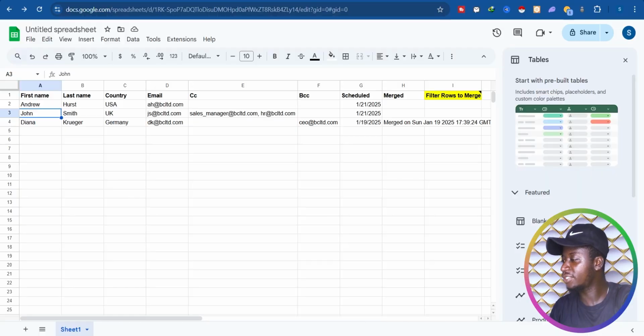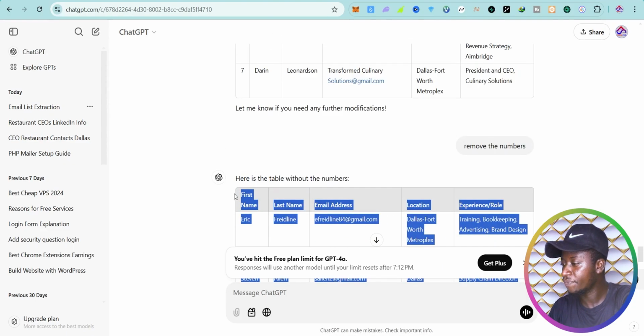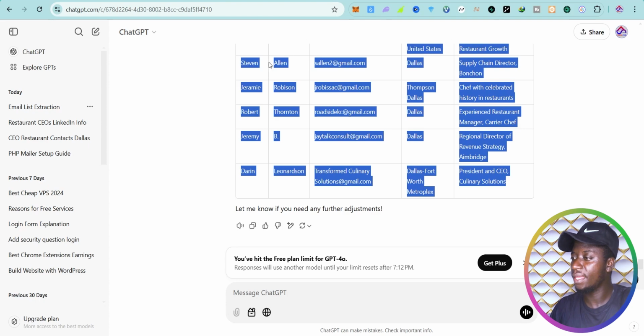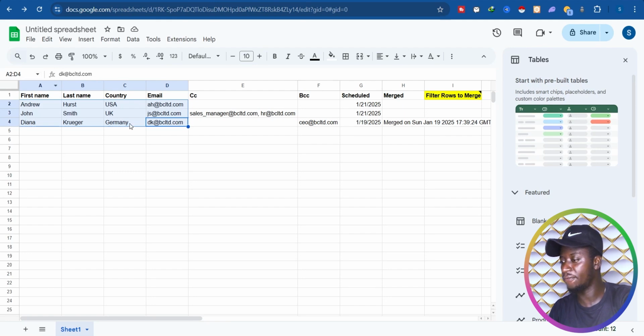Right, so back to ChatGPT. I am going to just copy everything over here. Ctrl+C to copy. Then I'm going back to the sheet and I am going to paste it over here. I'm going to select the first cell, A2 to D4, and click on paste.